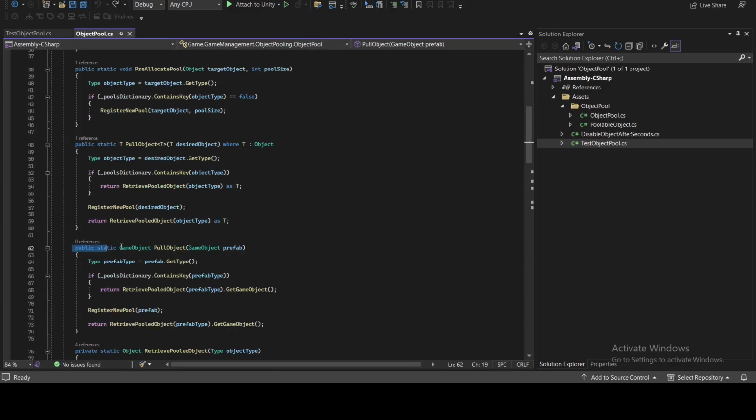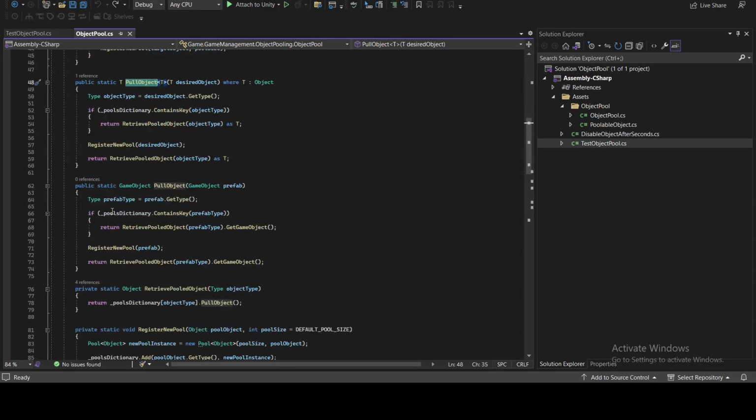Here we've got the pool object overload of this method. Basically it's the same thing but with a game object. Instead of casting as T, we cast as a game object and return. If it does not contain the pool, we register it and return as a game object as well. This get game object is an extension method from the game object class, but I will show that later, actually from the object class.